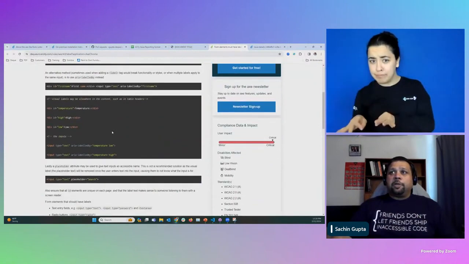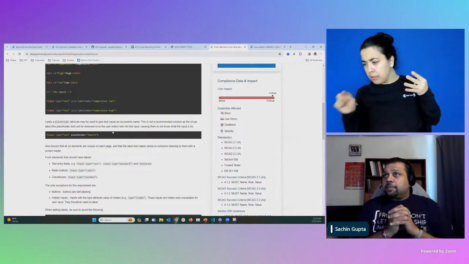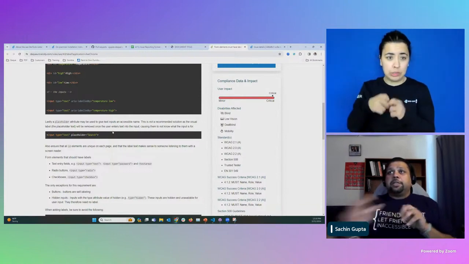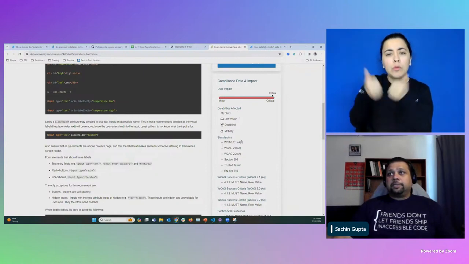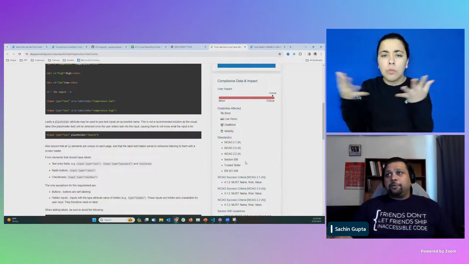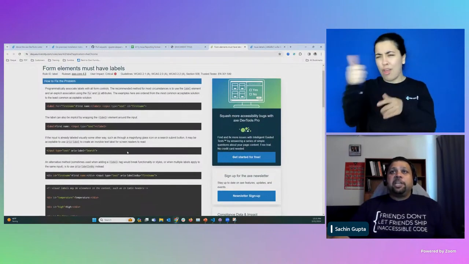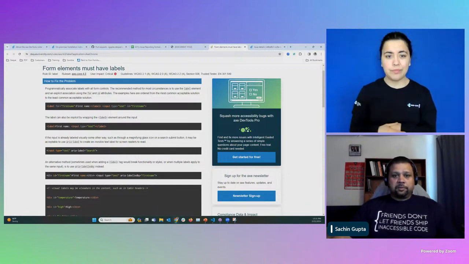I'm going to scroll down to the bottom of the right page, and towards the right side, it gives me exactly what the user impact is. And on a scale of minor to critical, this specific issue is critical. It is showing me what disabilities are affected, what standards this issue gets covered in. So this specific issue is a level A issue under WCAG 2.0, 2.1, 2.2, Section 508, Trusted Tester, EN 301549, basically everywhere. And it gives me much more detail, including code examples of how to fix this issue. Awesome.